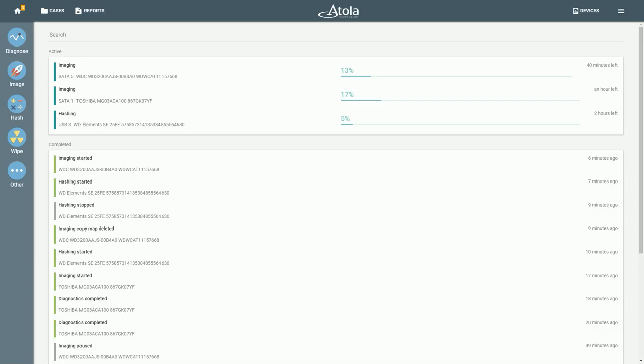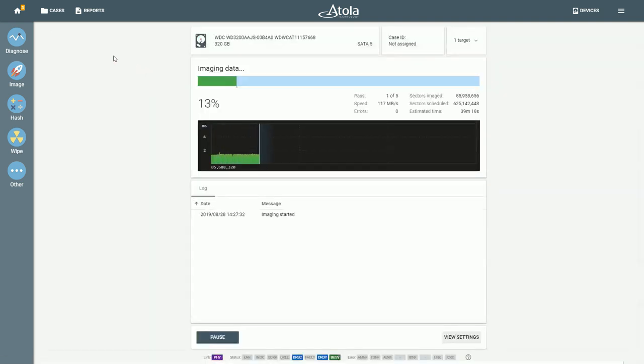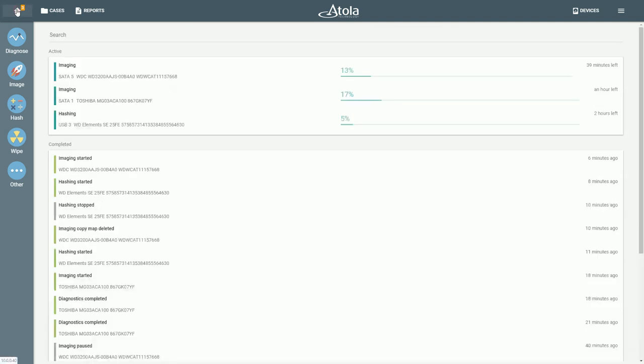Once you're in the home screen, you see the list of the currently running processes in the upper part of the screen, in the section called Active. You can click on any of these processes to see what is happening during this session in more detail.